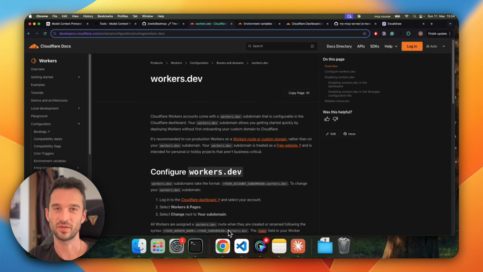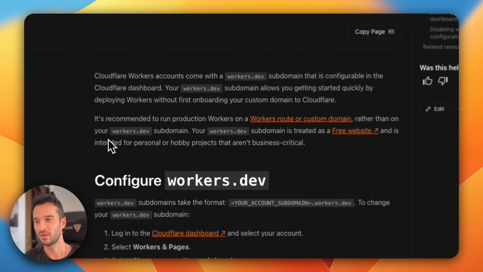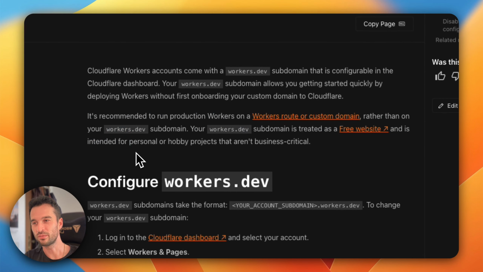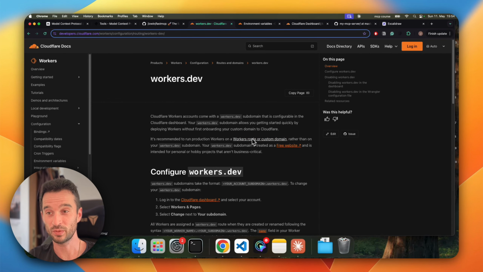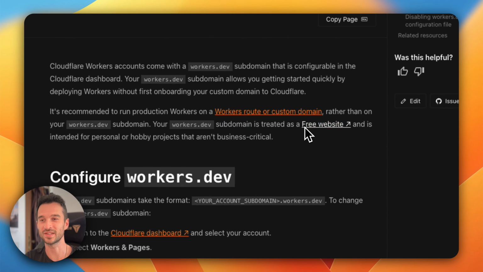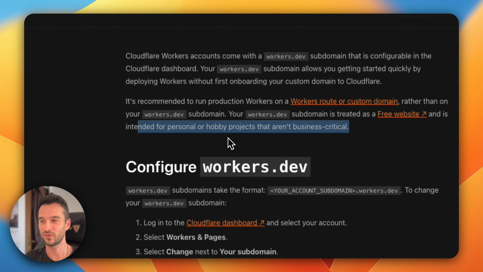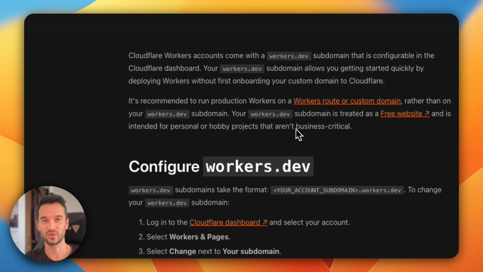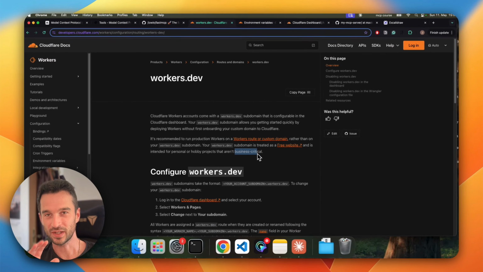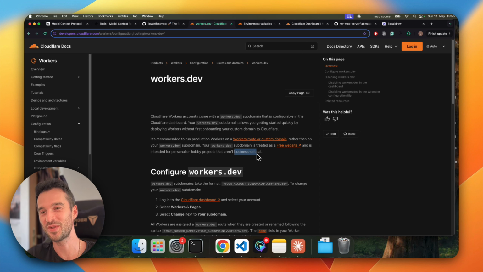Okay, we've come to the last section of this video, but before we continue, I need to give you this really important information. So let me read this out loud. It's recommended to run production workers on a workers route or custom domain rather than on your workers dev subdomain. Your workers dev subdomain is treated as a free website and it's intended for personal or hobby projects that aren't business critical. So remember this. If you successfully deployed your MCP server, make sure you move it on a domain that is a workers route or custom domain.